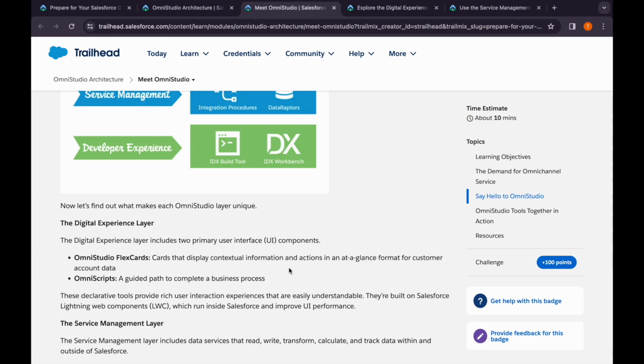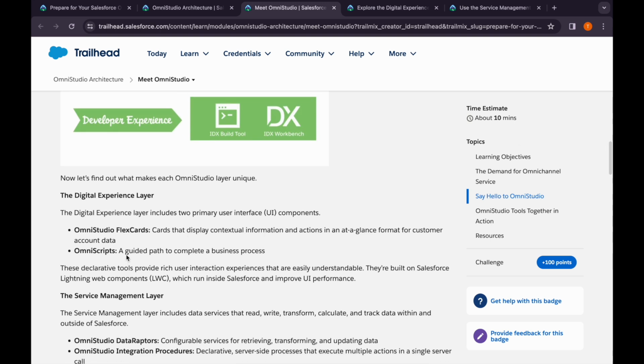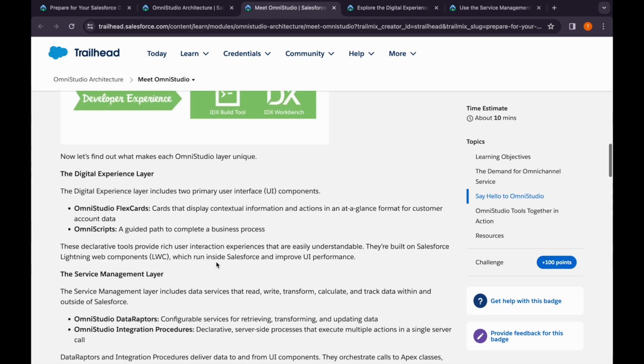If we talk about the first layer, digital experience, take flex card. You can think of it like the lightning card in lightning web components, a card that gives us a quick overview of what functionality it will consist of. We can display information of any action which is going to be taken on that card. And then omniscripts are like backend logic which will handle that task or functionality on that flex card. We can say it is a guided path to complete a business process.